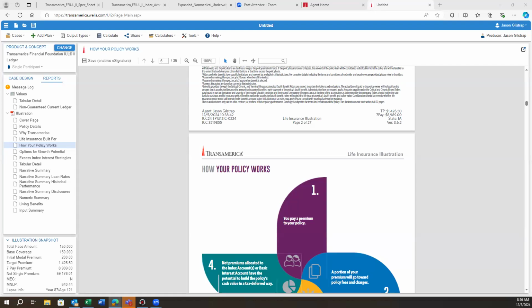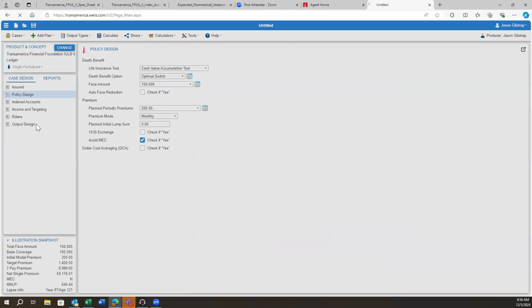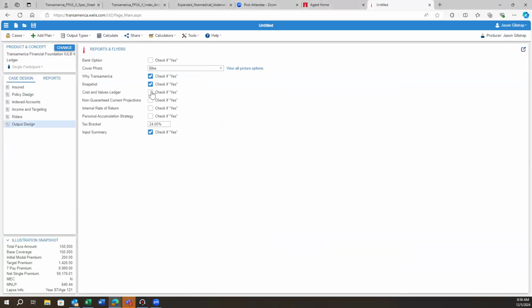And it really depends on the size of the face amount, the premium. So there's not like a fixed amount on it. But if you wanted to see that played out, on the case design, do this cost and values ledger, and you'll see the costs associated. But chronic is free, critical is free, terminal is free. It's built into the product.